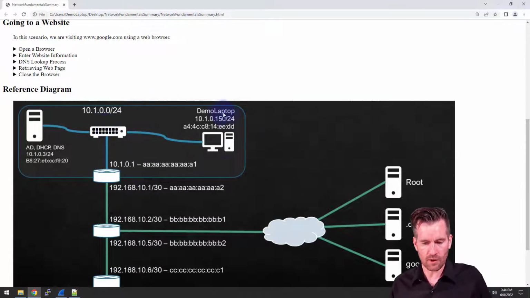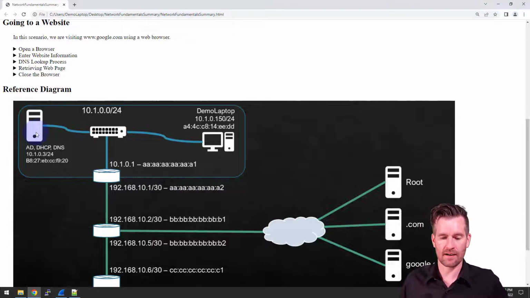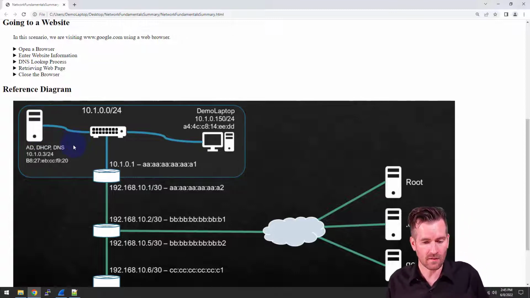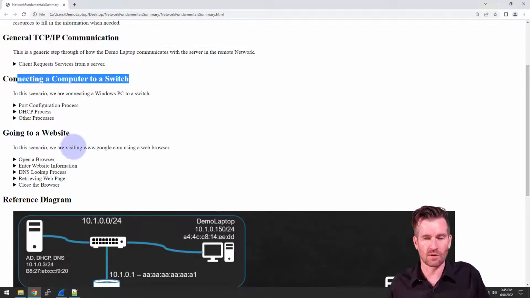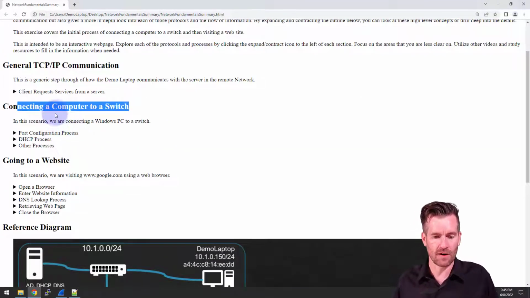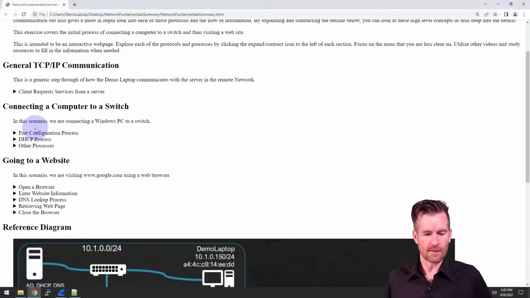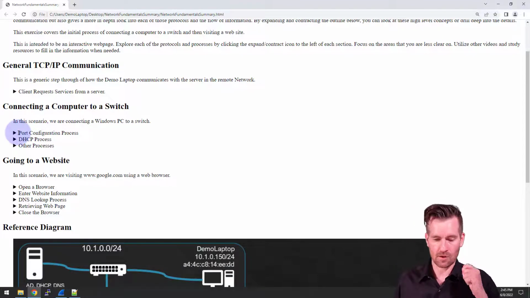So if I scroll down here, all this section is just talking about this demo laptop plugging into this switch, and what's going to happen with this demo laptop and the communication that will happen between the demo laptop and this server right here. This server acts as an Active Directory server, as a DHCP server, and a DNS server. So it serves many different functions there. So we're going to talk about what happens when you connect your computer in.